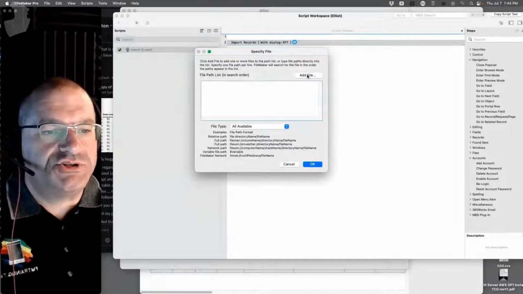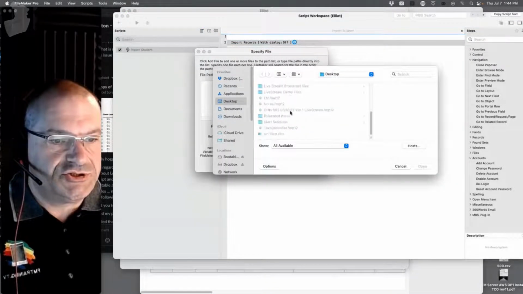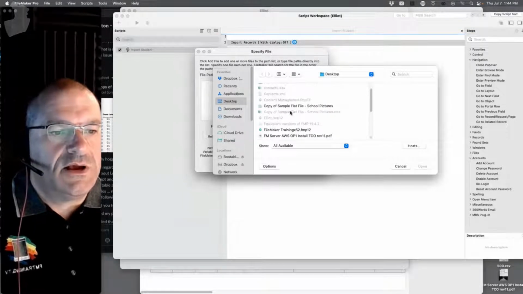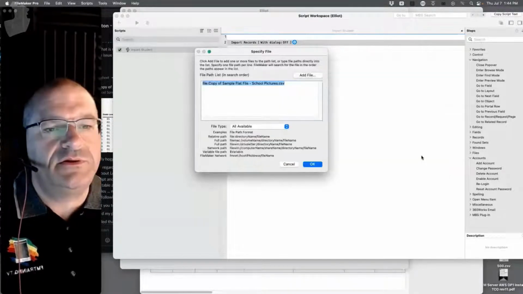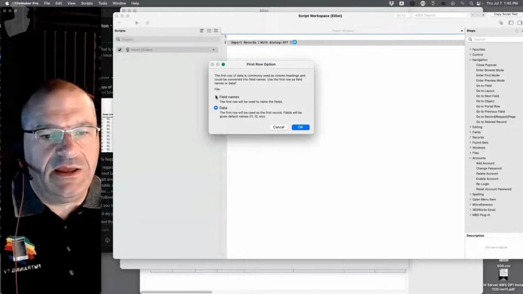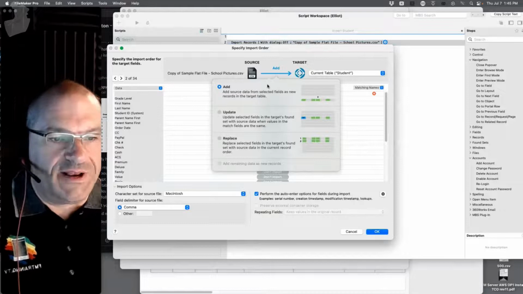The data source should be over here. I'm looking for the student. Isn't that called student? All available. Copy of student pictures. This is it right here. It's a CSV. I'm going to say open. That's the file. Then I'm going to say, I could try that to see what happens. Specify the import order. We're going to add records right here.